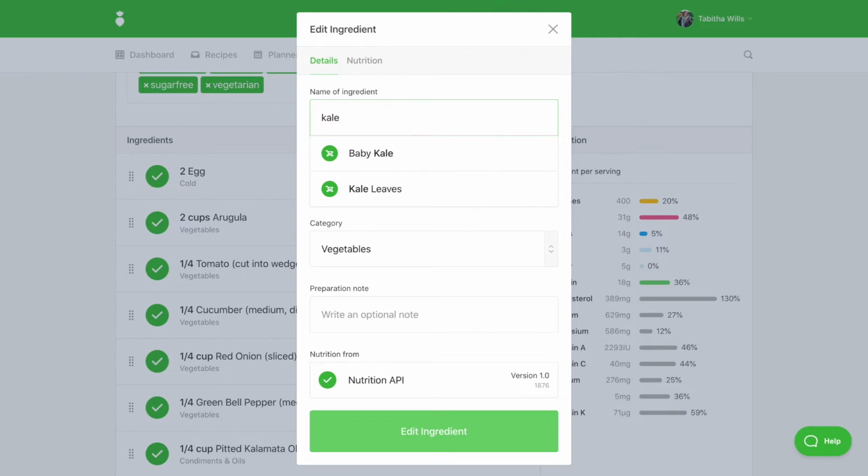Select the correct ingredient from the drop-down list. If you do not see the ingredient in the drop-down list, you can enter it as a custom ingredient. Next, modify the quantity and include a prep note if needed.